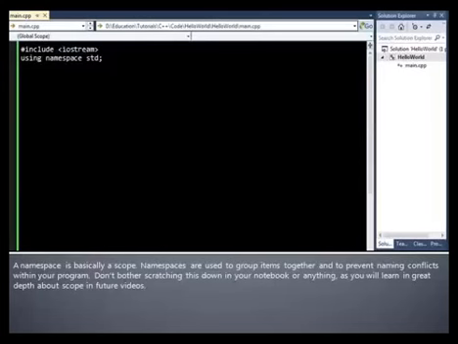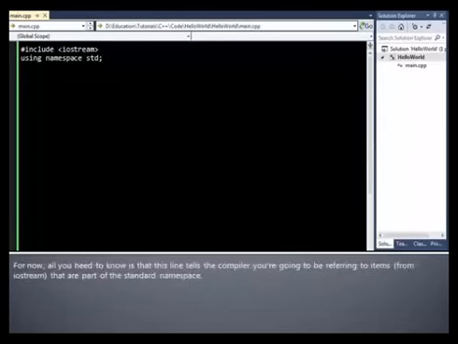Don't bother scratching this down in your notebook or anything, as you will learn in great depth about scope in future videos. For now, all you need to know is that this line tells the compiler you're going to be referring to items that are part of the standard namespace.